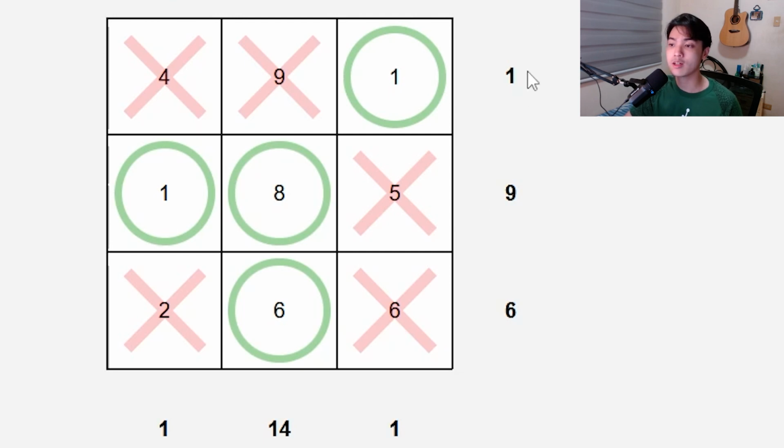And as you can see, we have now completed the 1, 9, 6, 1, 14, 1. That makes sense. Well, it does. And as you can see, puzzle solved. Well done. Now let's try and do more later on.